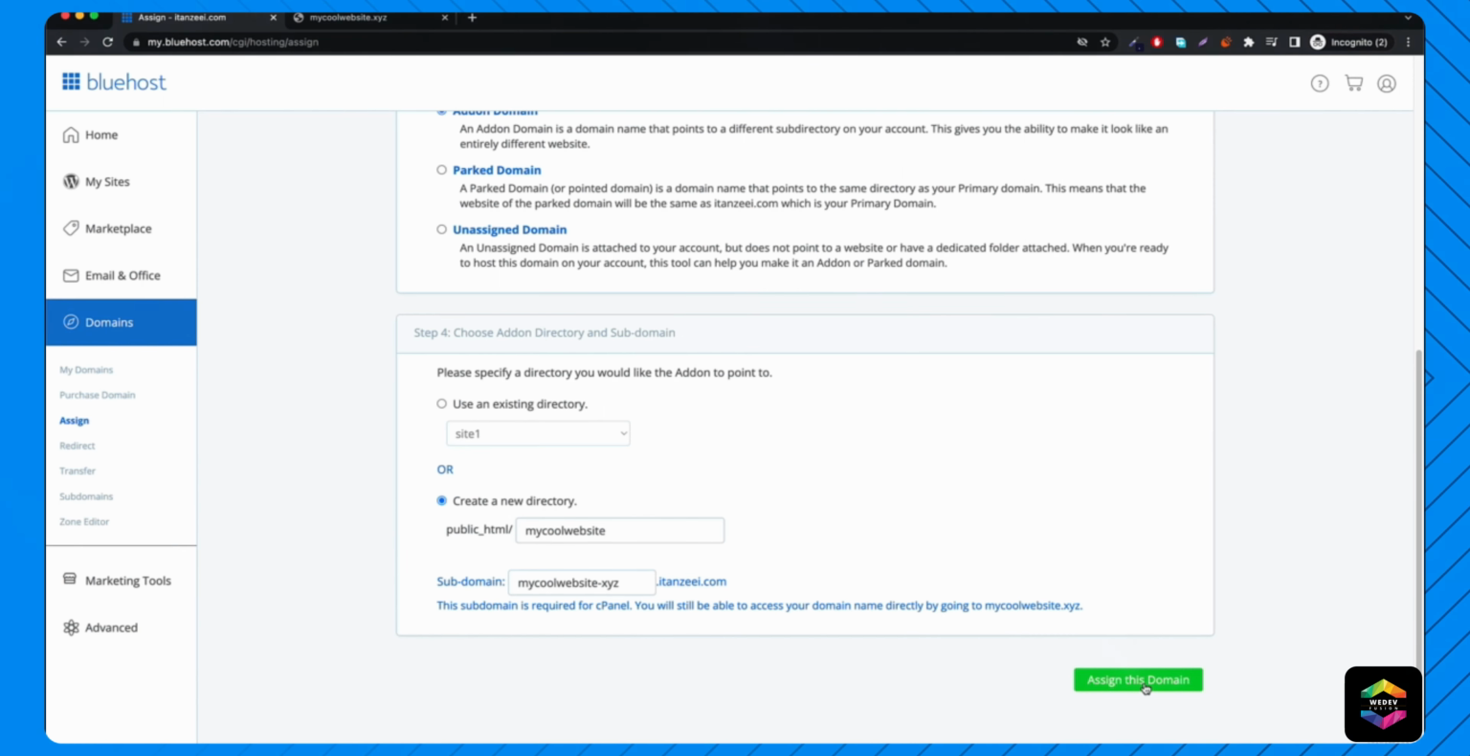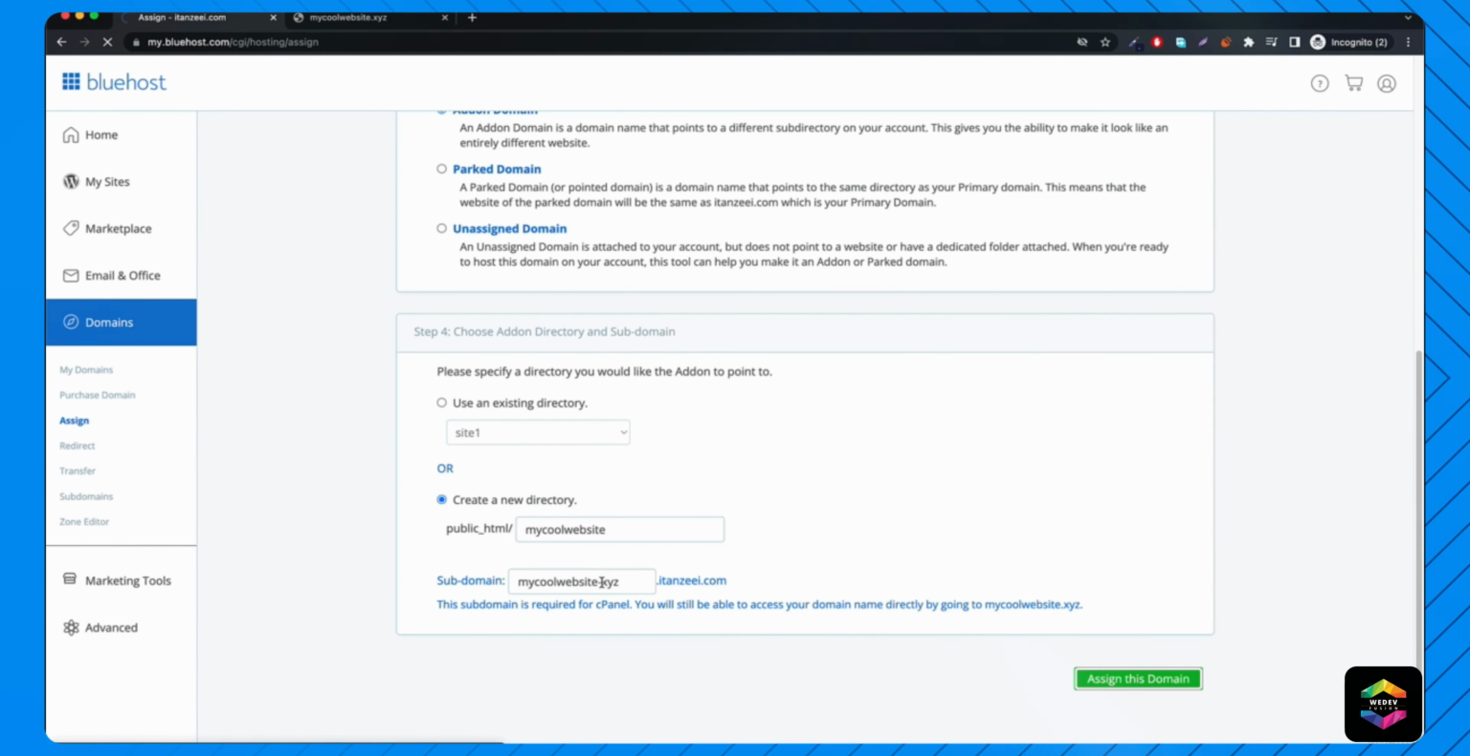And now just hit Assign This Domain. It will also create a subdomain, so it is required for the cPanel. You will still be able to access your domain by directly going to this. So this subdomain will be automatically created by default. So leave it as a default. Everything we have in here, leave it as a default. And now once the domain gets registered, let me show you how everything will work.